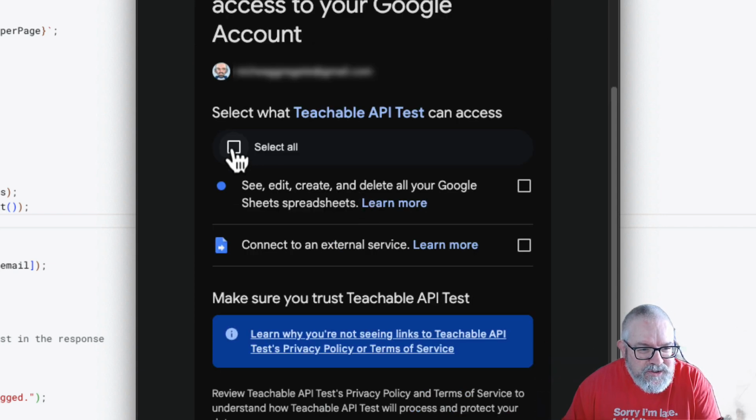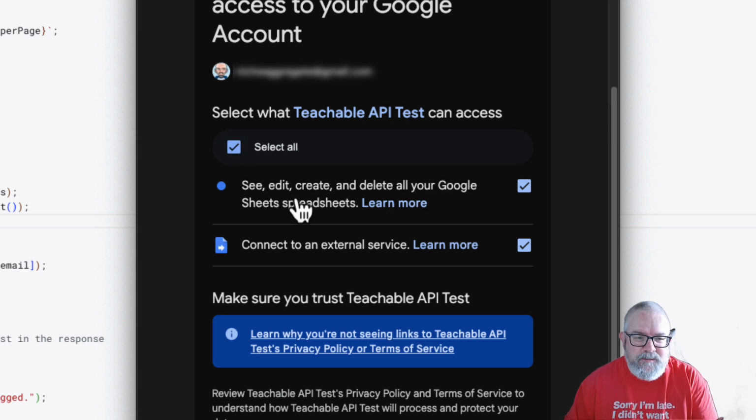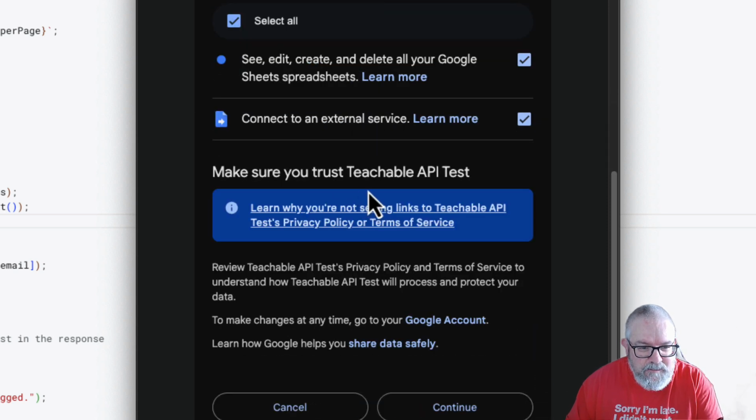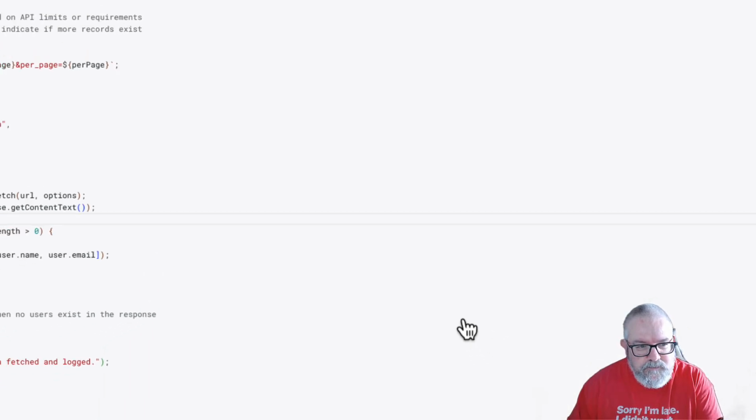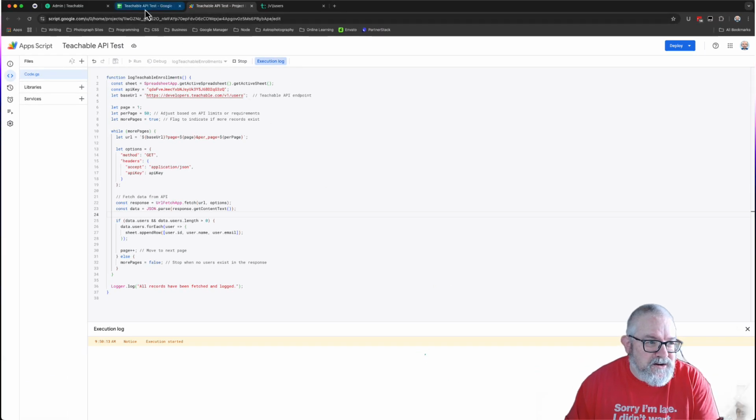But we want to make sure that we select all, because we want to be able to see that the Google account and Teachable can access each other. Well, actually not Google and Teachable specifically, but Google Sheets and the script that we have here. Make sure that you trust Teachable API test, which is what we've called it up here. It's our script, so we're happy to do this. And we click continue.